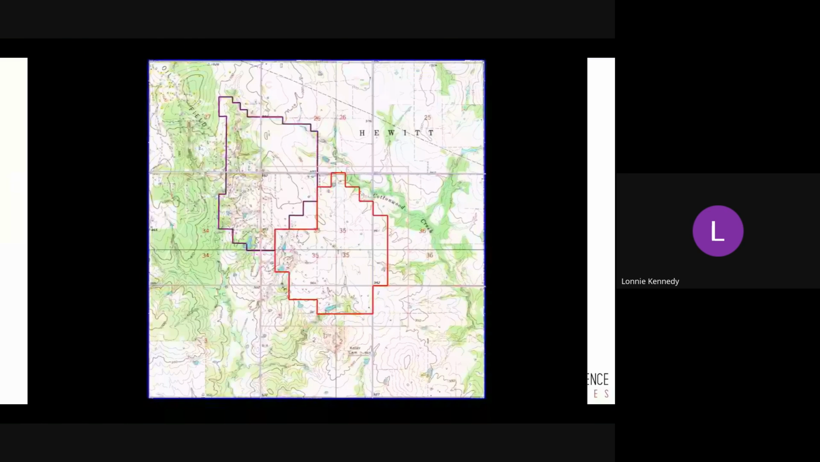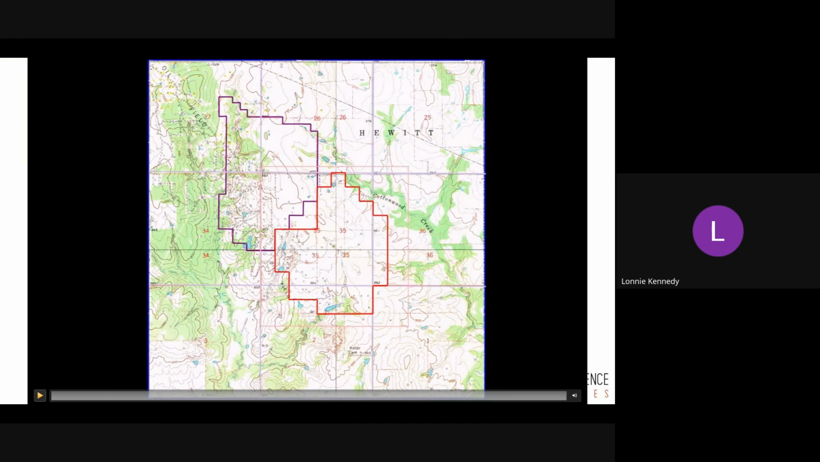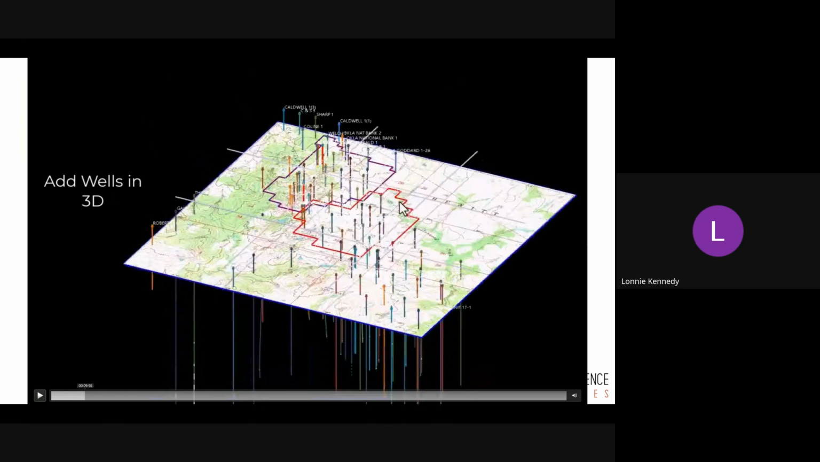This is coming from the Ardmore Basin. Just like before, the operator here has a couple of fields. We're mostly just going to look at the field to the south. I define the project area and add the wells. Those are just coming from Inverus. Now the wells are in the feature.